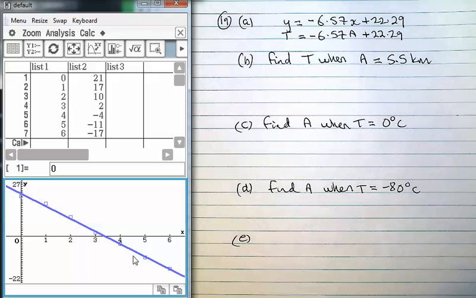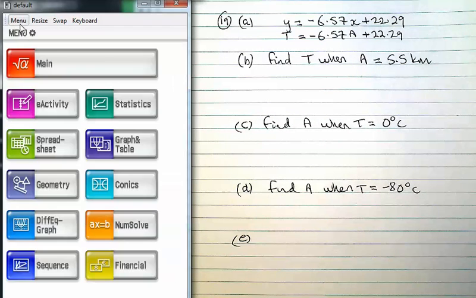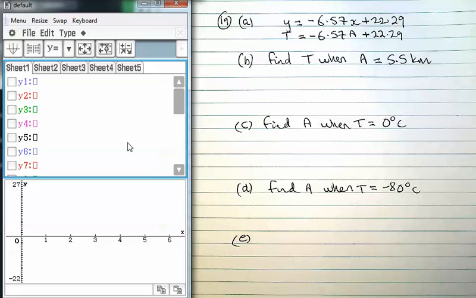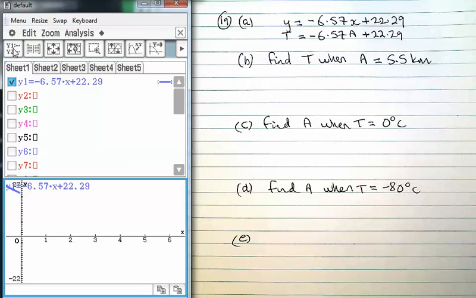The next step, we're asked to find t when a is equal to 5.5 kilometres. We can either do that using pen and paper and a calculator as a pure calculator, or I'll show you another methodology using your calculator. I'm going to choose graph and table and enter the graph this way as an xy function. And you can see my graph there.